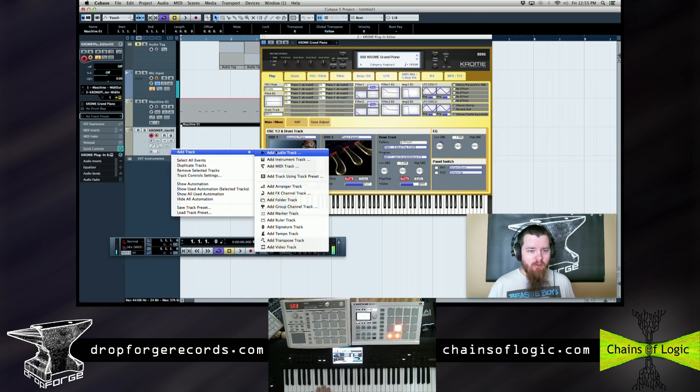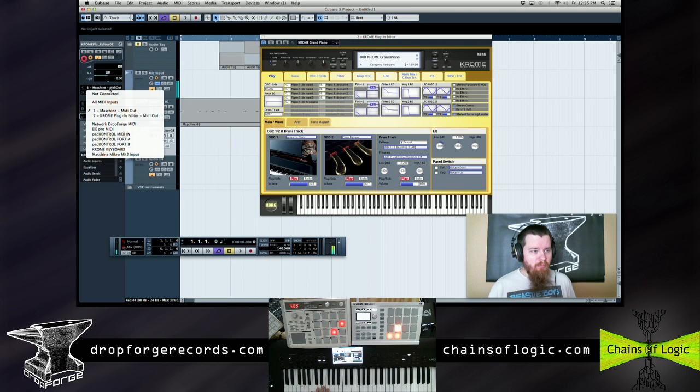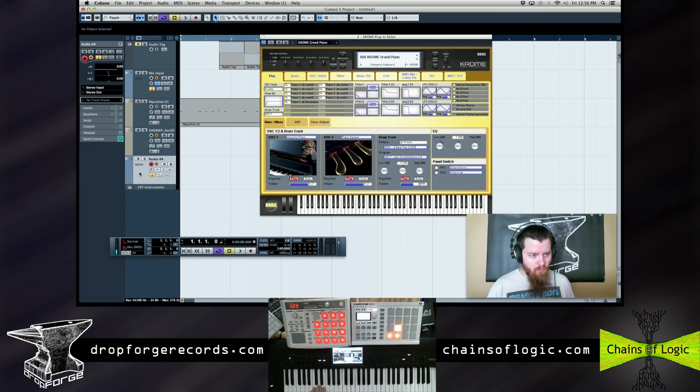Now I'll add an audio track. I'll set the MIDI to all MIDI inputs because we want the MIDI coming in from the Krome. For some reason I'm not getting any sound off of it.